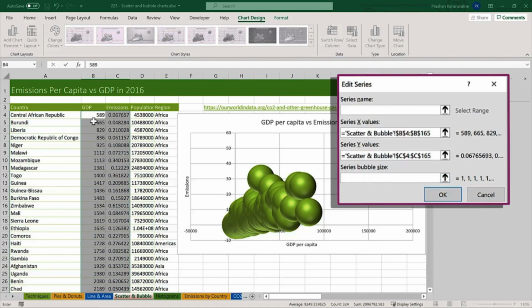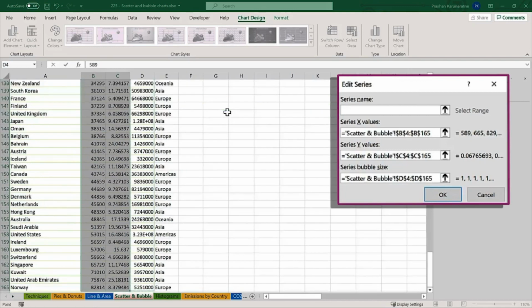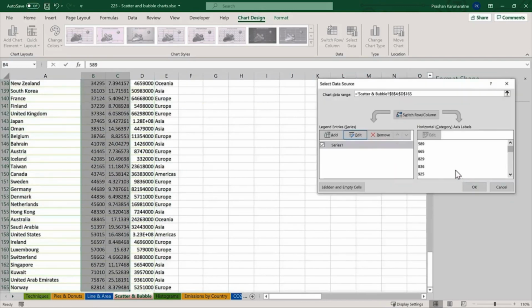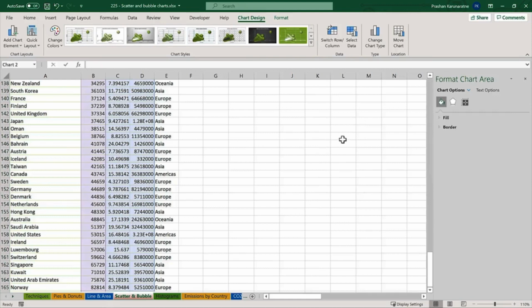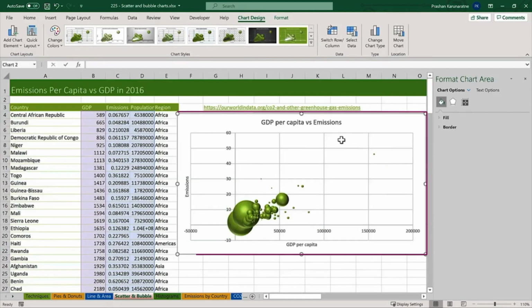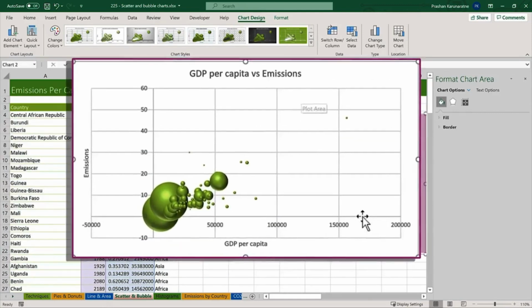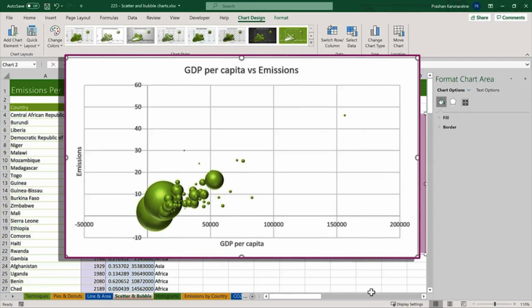And instead, we're going to select our population. So click D4 and Ctrl Shift down arrow, and then click OK and OK. Page up a couple of times again, and that's looking much better. But these two massive bubbles over here, which I think we can guess are China and India, are dominating everything.